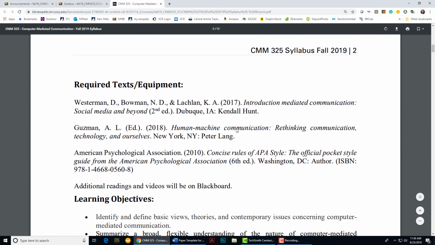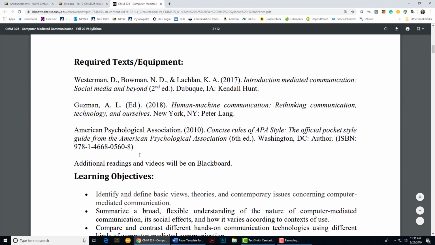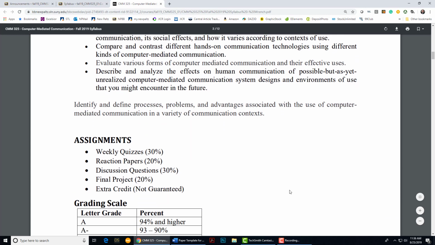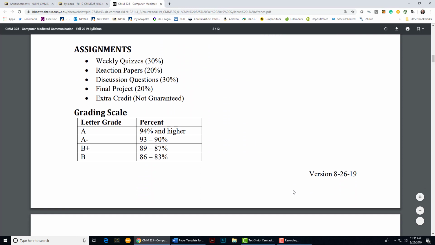Course description, you can read that for yourself. There are 3 texts. We're going to look at those more in just a second. Here are the basic learning objectives for this class. You can read those on your own. I don't feel the need to read those to you.